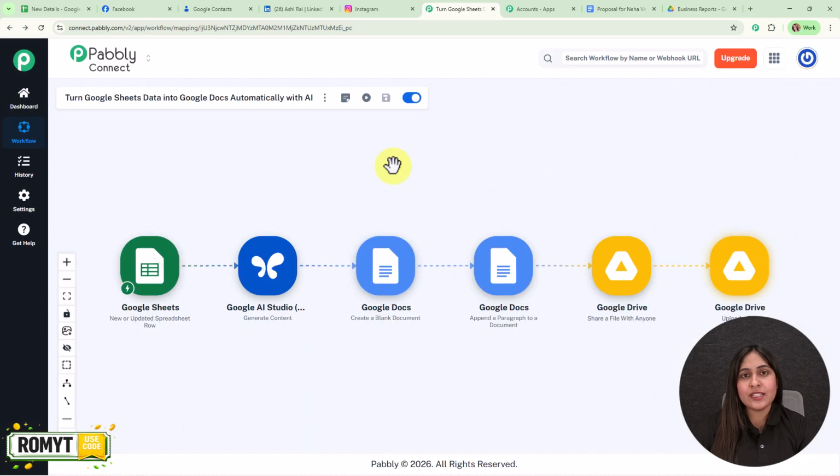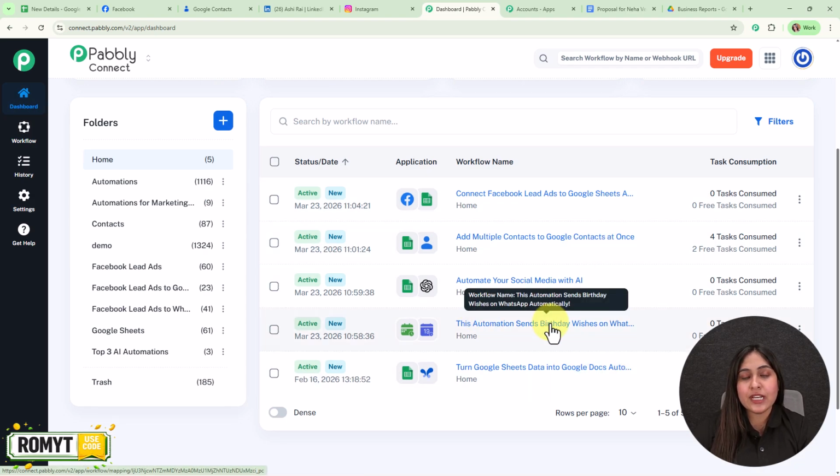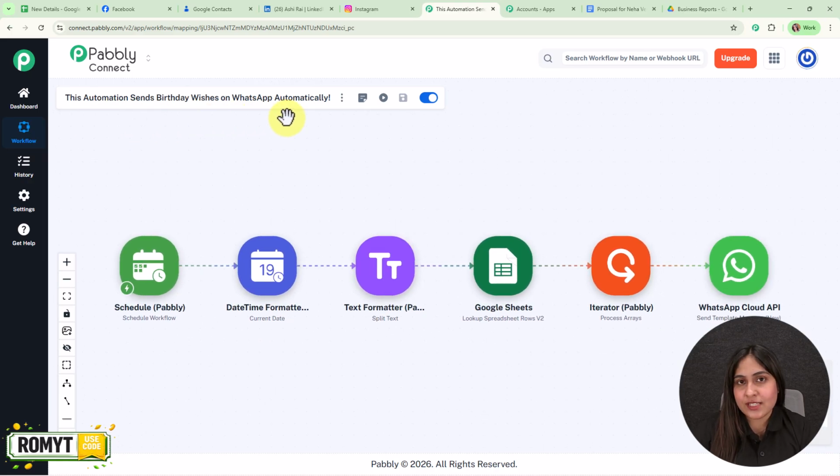Now similarly, you can test more automations by using this amazing feature. For now, we have tested one workflow. Now let's move forward to the another workflow. It says this automation sends birthday wishes on WhatsApp automatically.